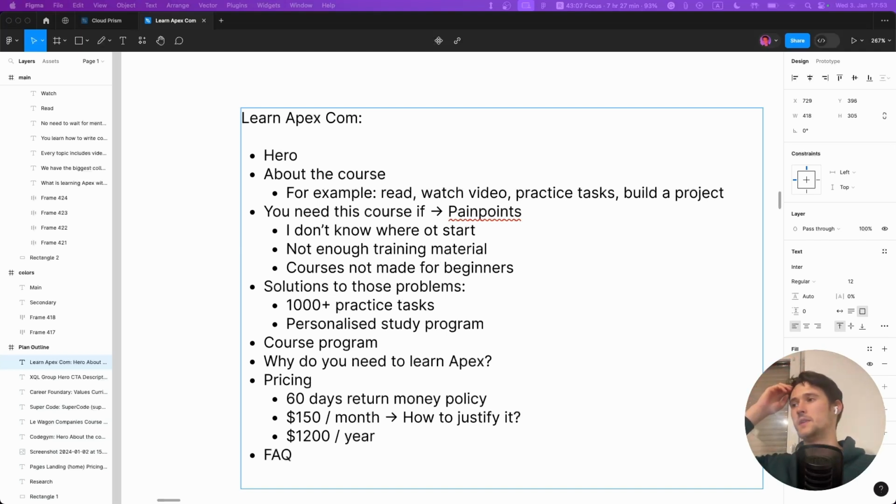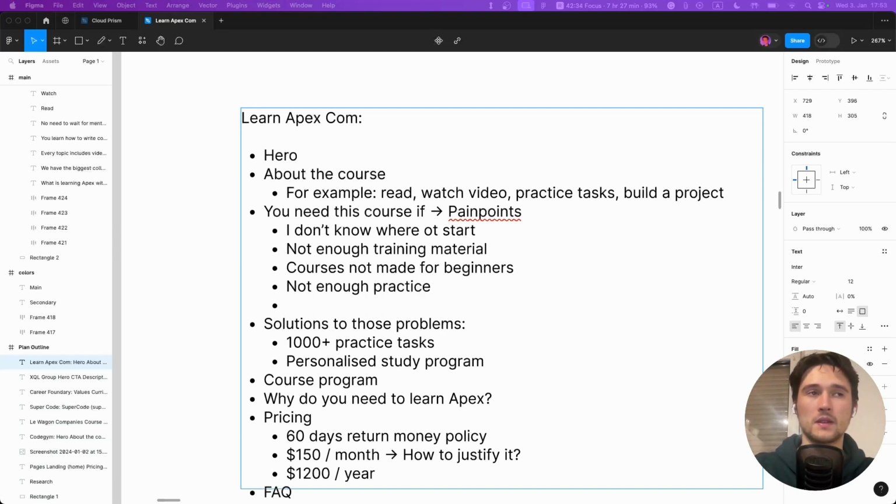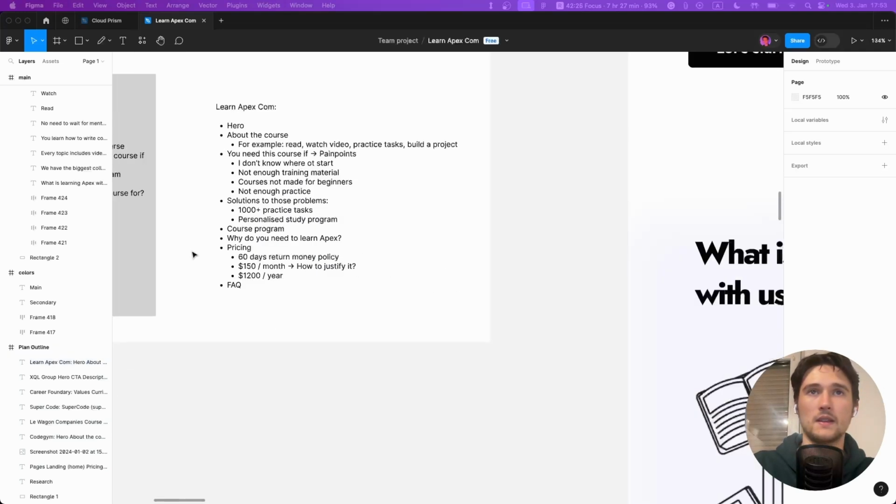What pain points do people have when they learn Apex? If you know some, write in the comments. I remember when I was learning Apex, I was lucky because I already knew how to program in Java. So courses not made for beginners. I don't know where to start. Not enough training material. Not enough practice. And that's actually going to be enough. 4 pain points, I think, is perfect.